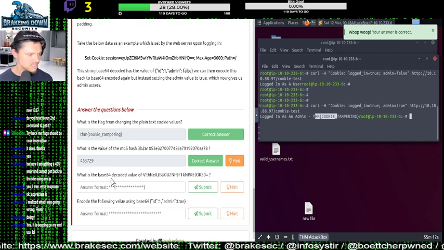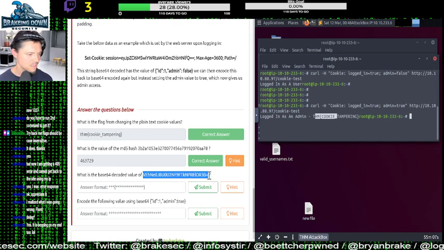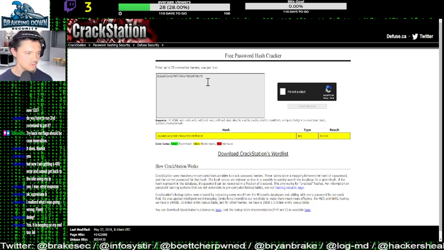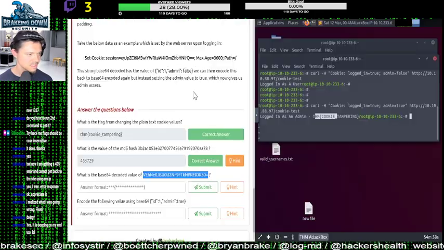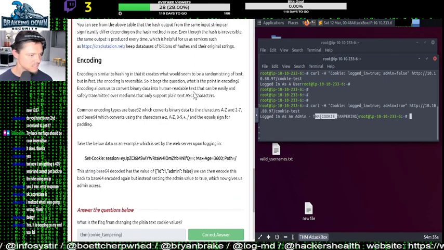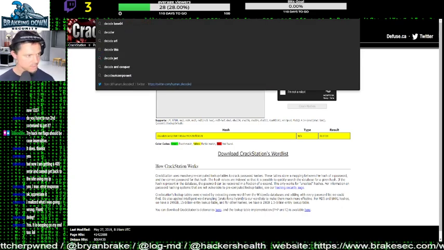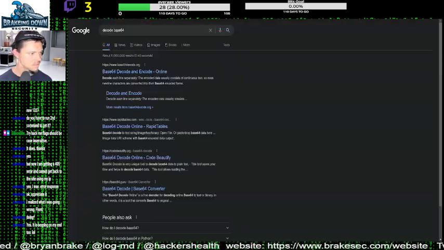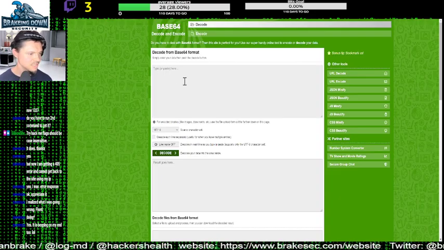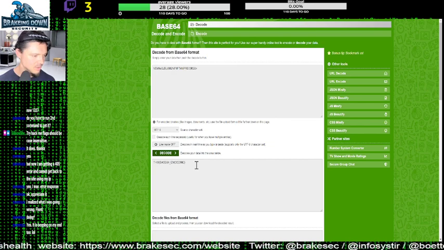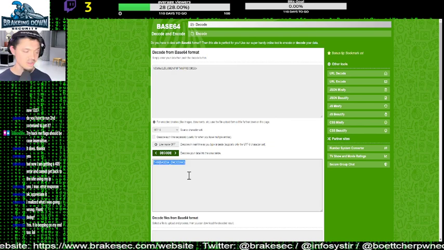What is the base 64 decoded value of this? Oh, okay. Well, let's go look that up too. CrackStation probably does this. Otherwise, there's numerous websites that will decode. Let me see. Did they pick a different directory here? CrackStation, billions of hashes. Okay. You can decode base 64. Yeah, so you can decode base 64 here. Easy enough, base64decode.org. So you can type that in there, decode, and there you go. There's the name of the hash right there.